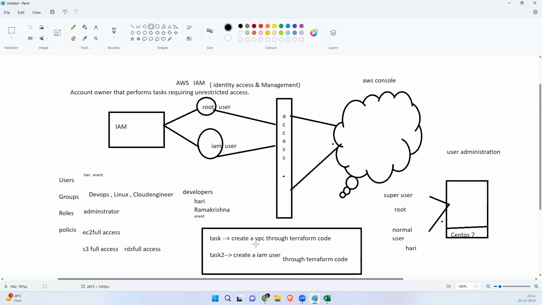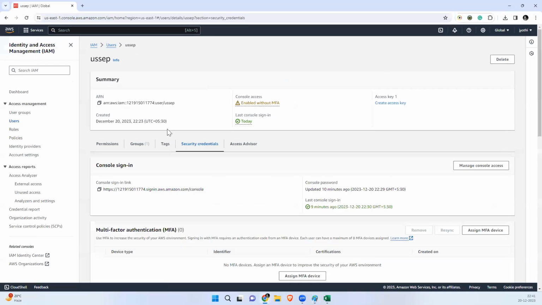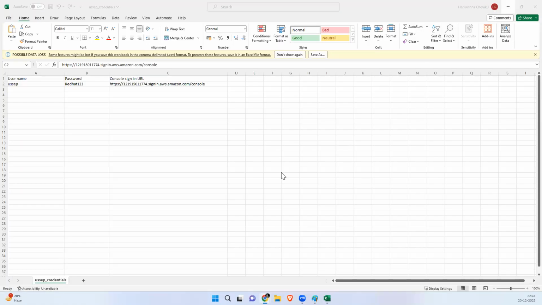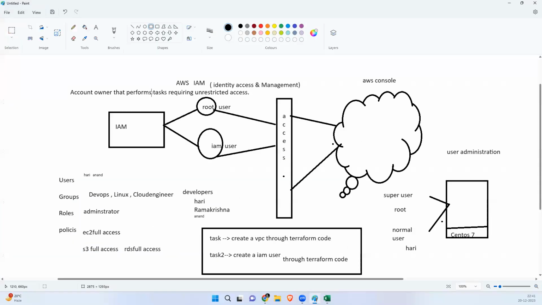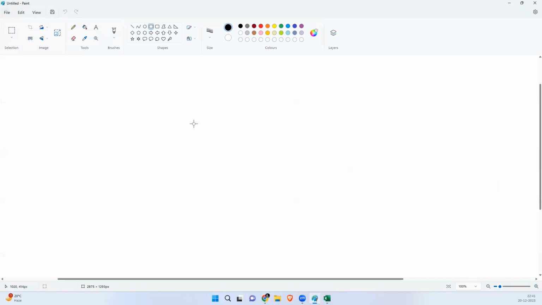So create a VPC through Terraform code, and create an IAM user. Whatever we have done through the console, we can create through the CLI also. You guys can try with this. Okay. So tomorrow onwards we will start the main thing.